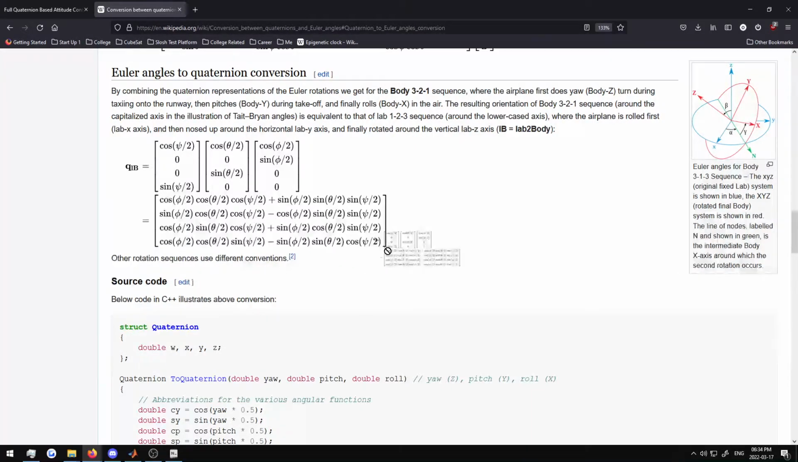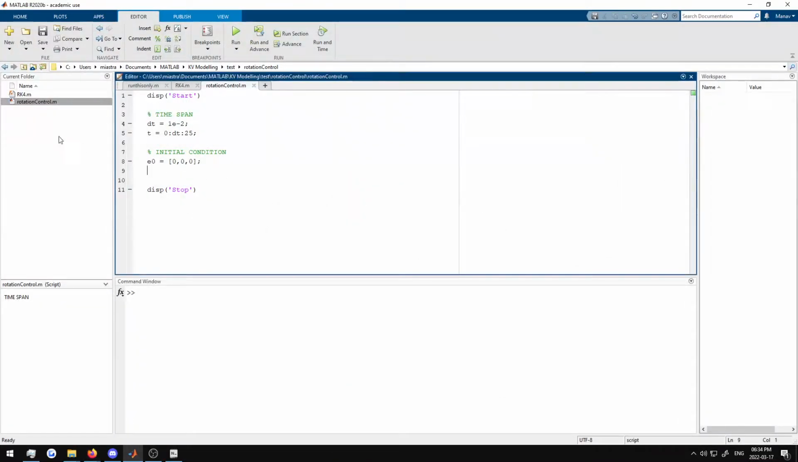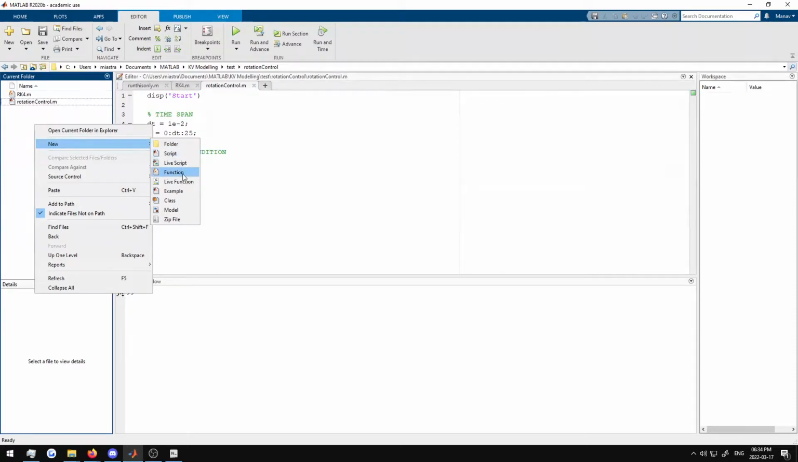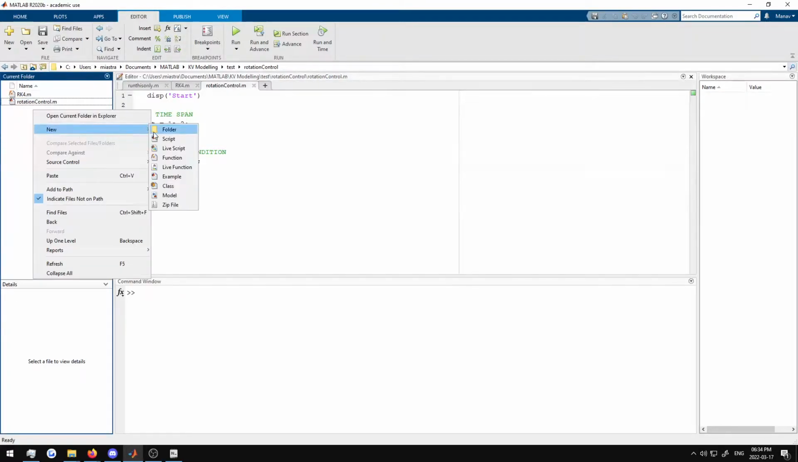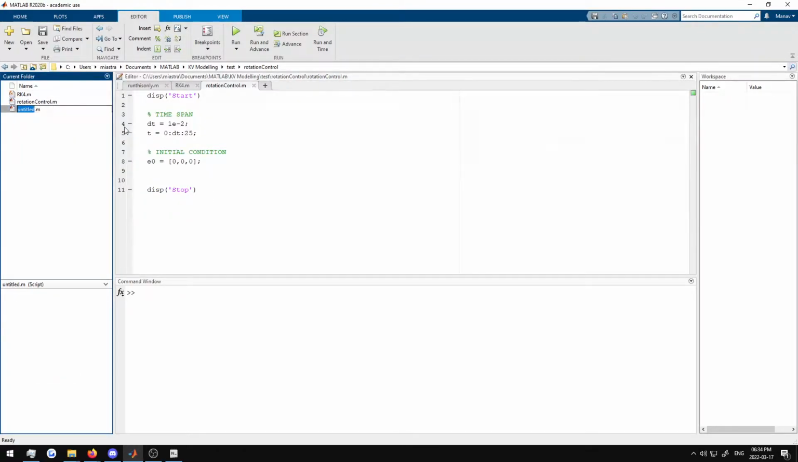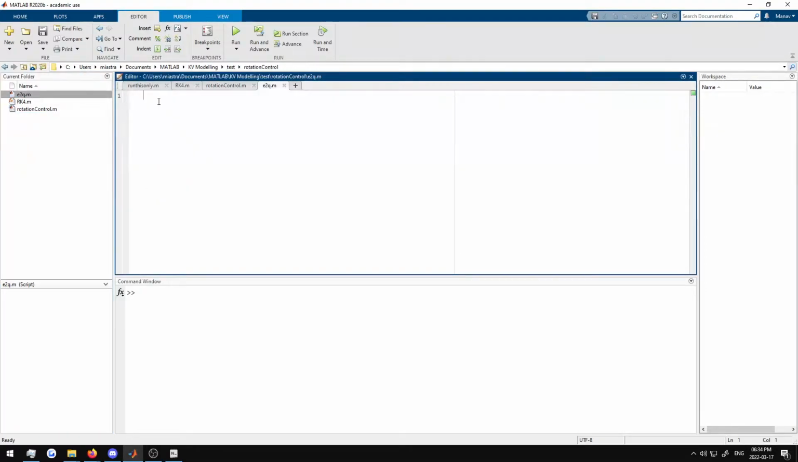And so this is going to sound kind of crazy. We're just going to implement this in straight code. There's no reason to shy away. So let's create a new script, not a live script. We're going to call this E to Q, standing for Euler angles to quaternion. It's just going to be a quick conversion thing.